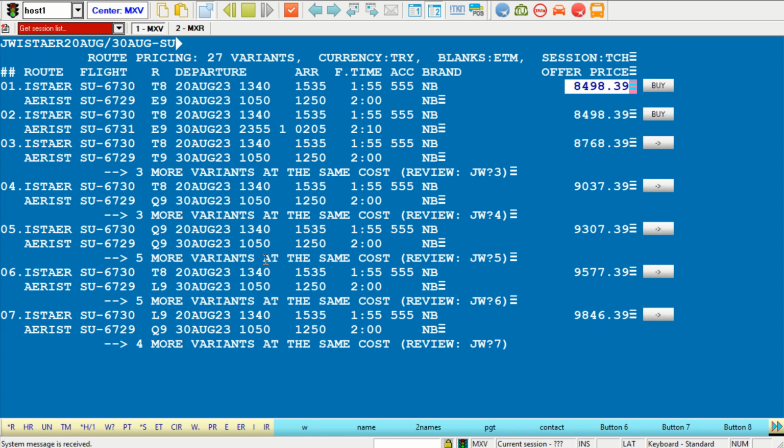I didn't add how many passenger and passenger type codes in request JW. So system show me price ticket for one adult passenger without any discount. And system show us pricing in the cheapest brand. Well, this request, JW and city pair and the day show us Best Buy variants, all variants, available variants for direct flights.